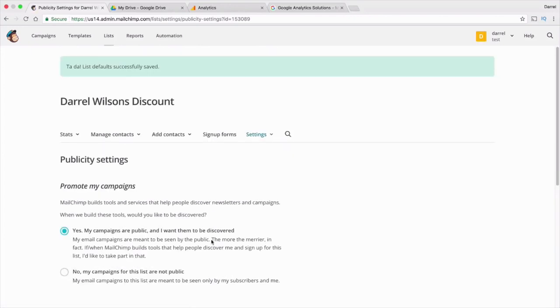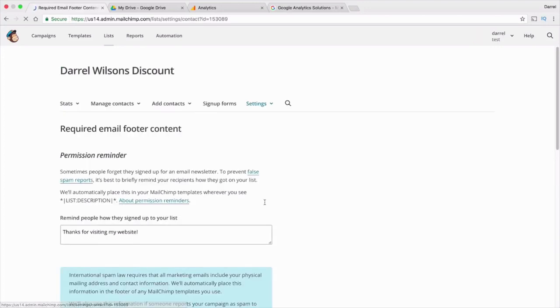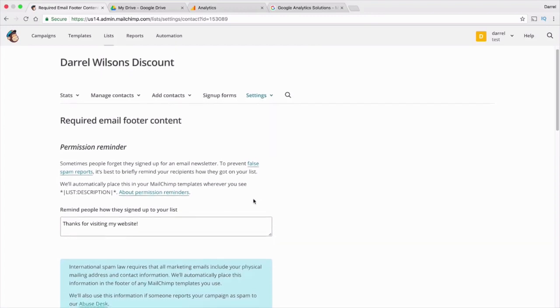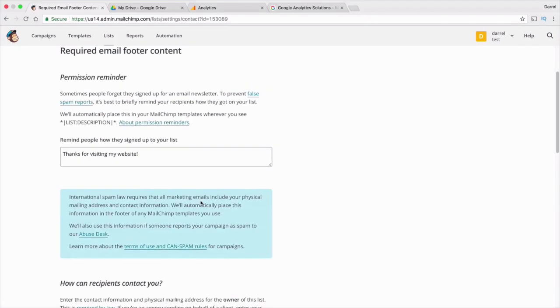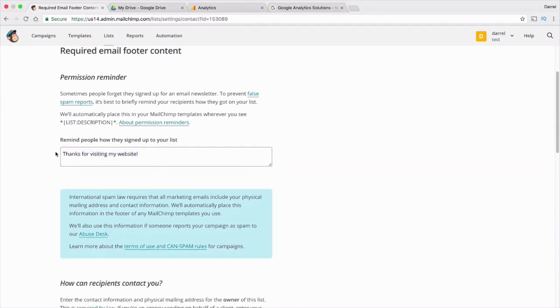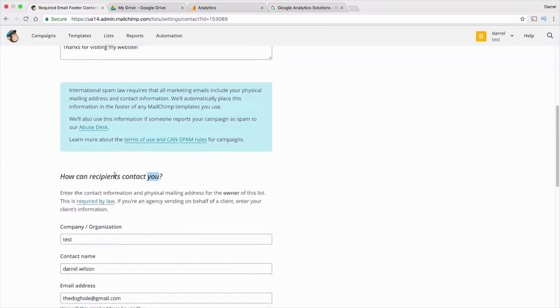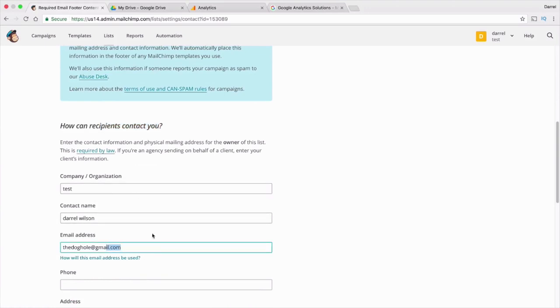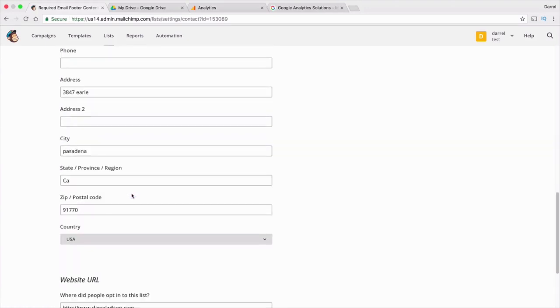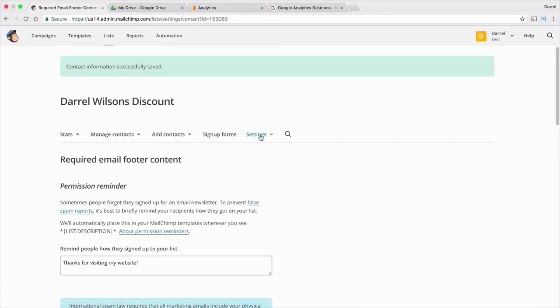Okay. Now another thing that we can do is go back to our settings right here, and go to our required email footer content. Now let's just say you want to remind people how they signed up on the bottom part. This is where you're going to put it in right there. So you can put something like, thank you for visiting my website, or, hey man, thanks for signing up, and how can people contact you? This would be your contact information right here as well, okay? And of course your website URL, etc. Okay? So that's basically it for the settings, guys.